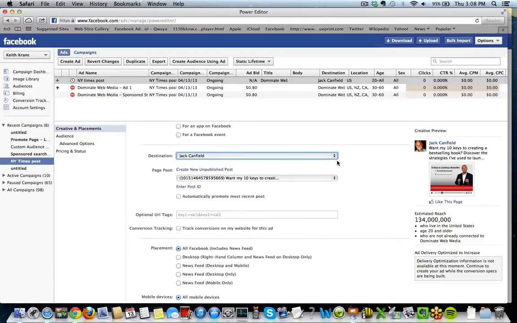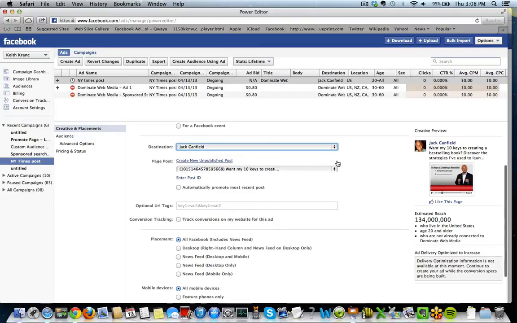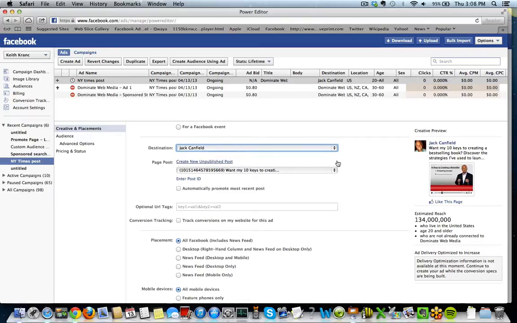I said, if you want to have newsfeed-only ads, and they do that, especially when they run ads targeting only their fans, which is another thing to do, you can get really cheap clicks, and every single fan is going to see it. The key here is to go right down here and select News Feed, desktop and mobile. So now it's only going to show in the News Feed, and it's going to work for desktop and mobile.